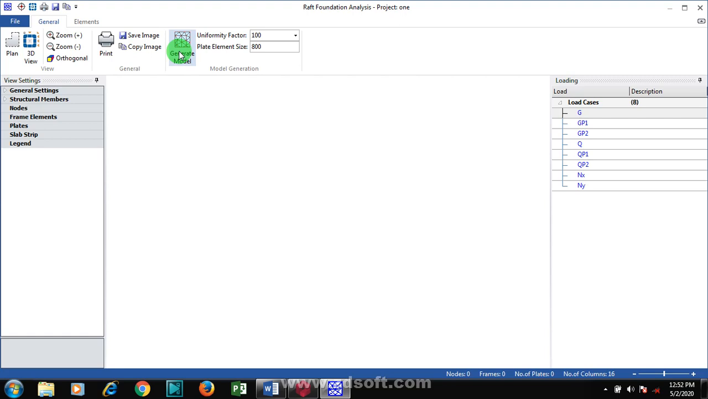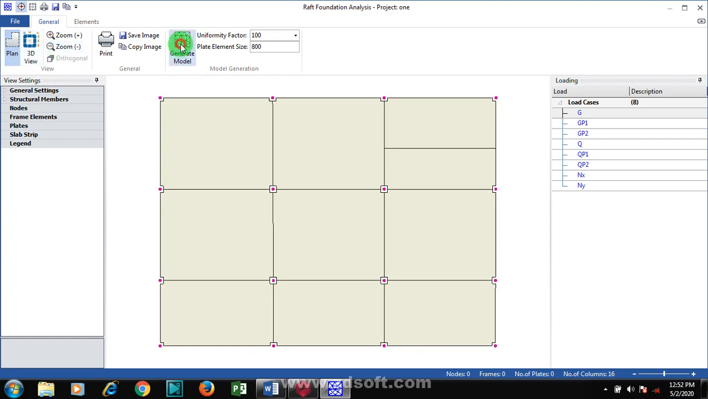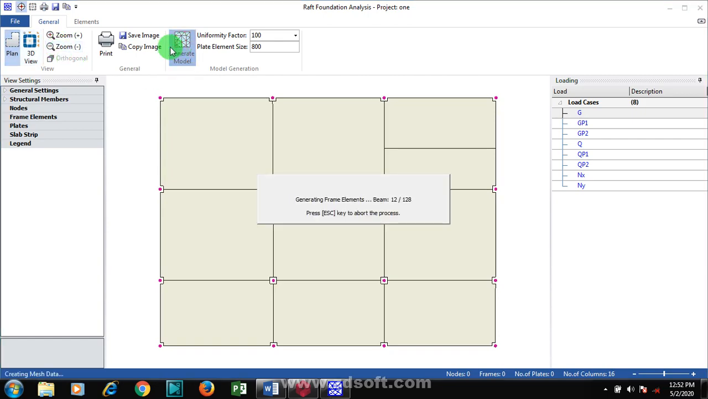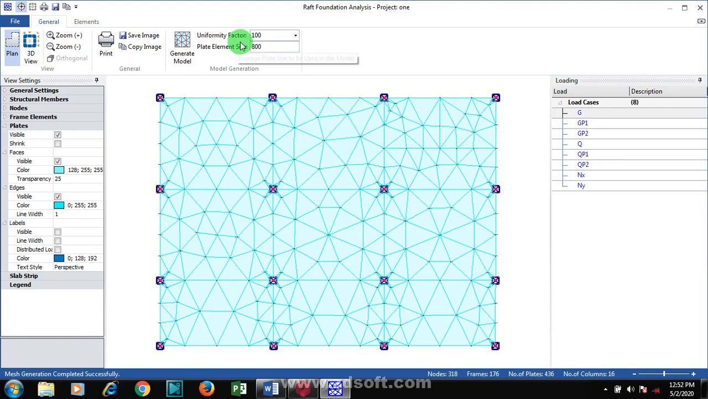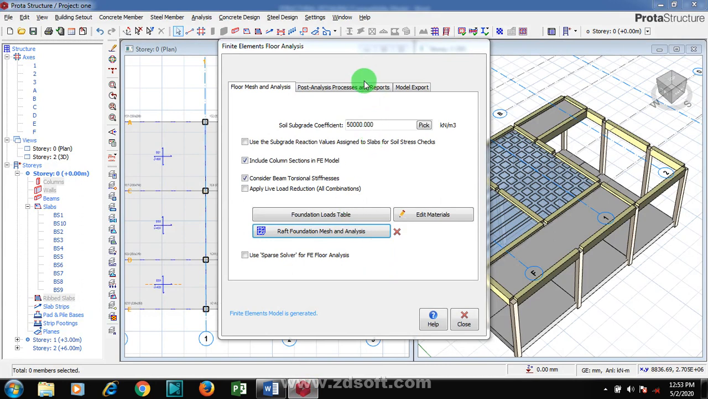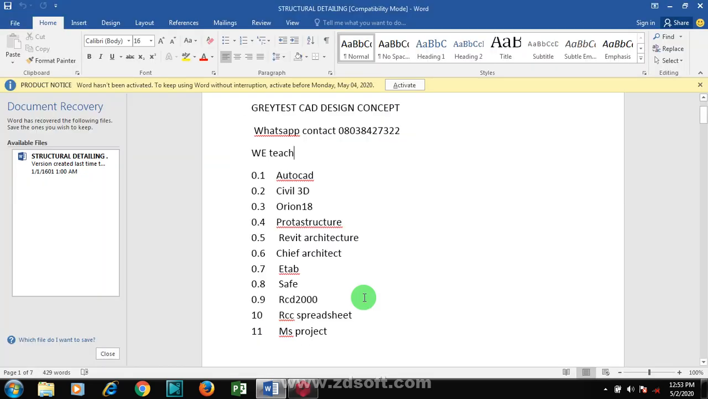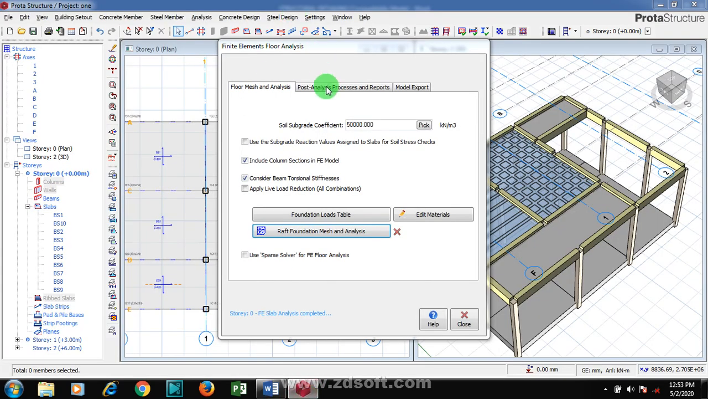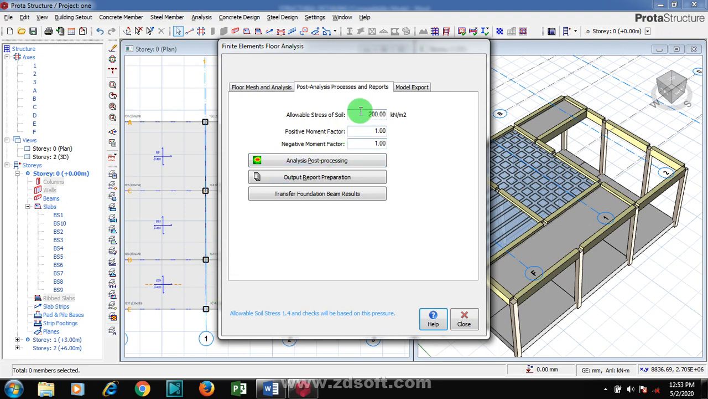Now I'm going to click on generate. I'll click on plan so as to bring it up. I'll click on generate. Okay, you can see my uniformity factor is 100, my plate element size is 100. I'm going to leave that value at that, and then I'm going to close this. I'll come back here. I'll come to post analysis. Sorry, it's still loading. Okay, it's ready now.